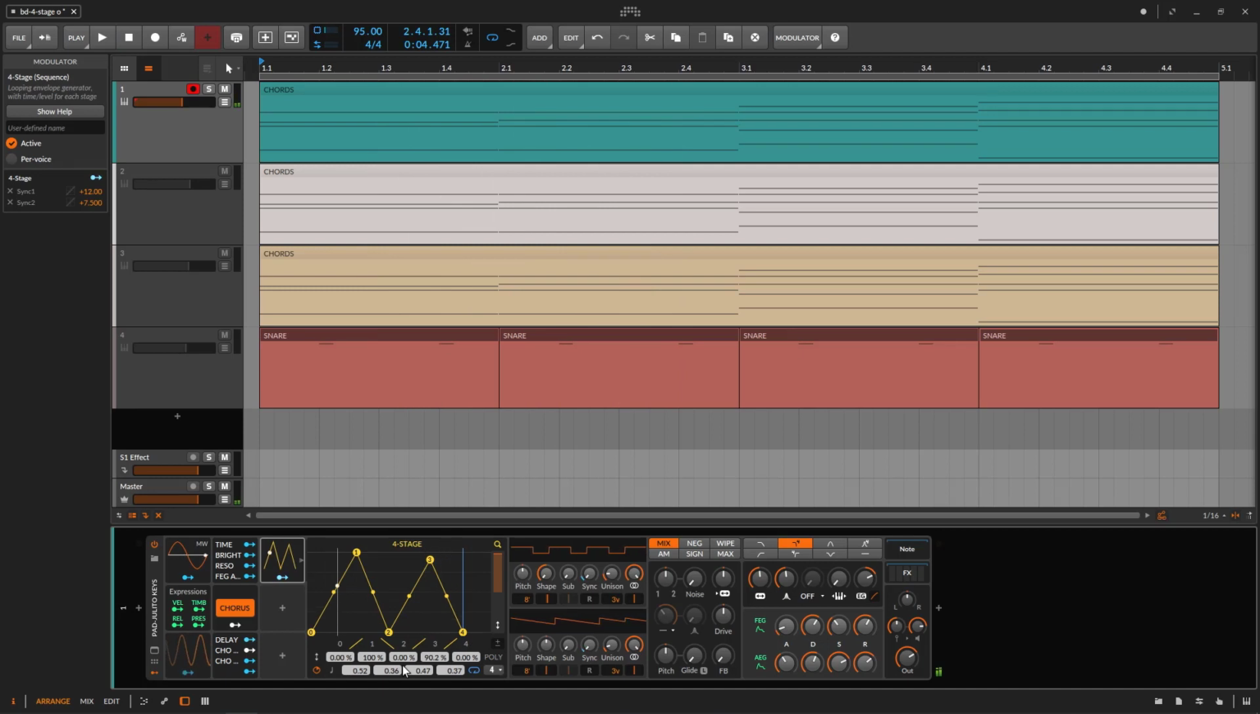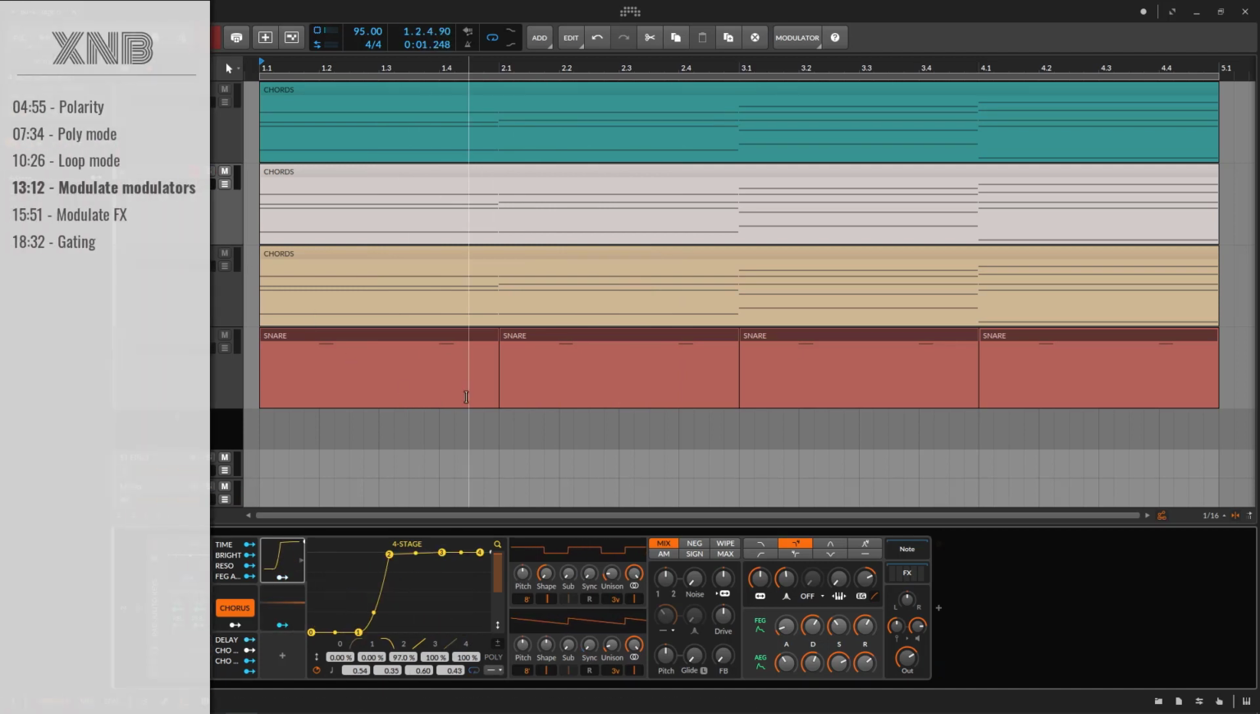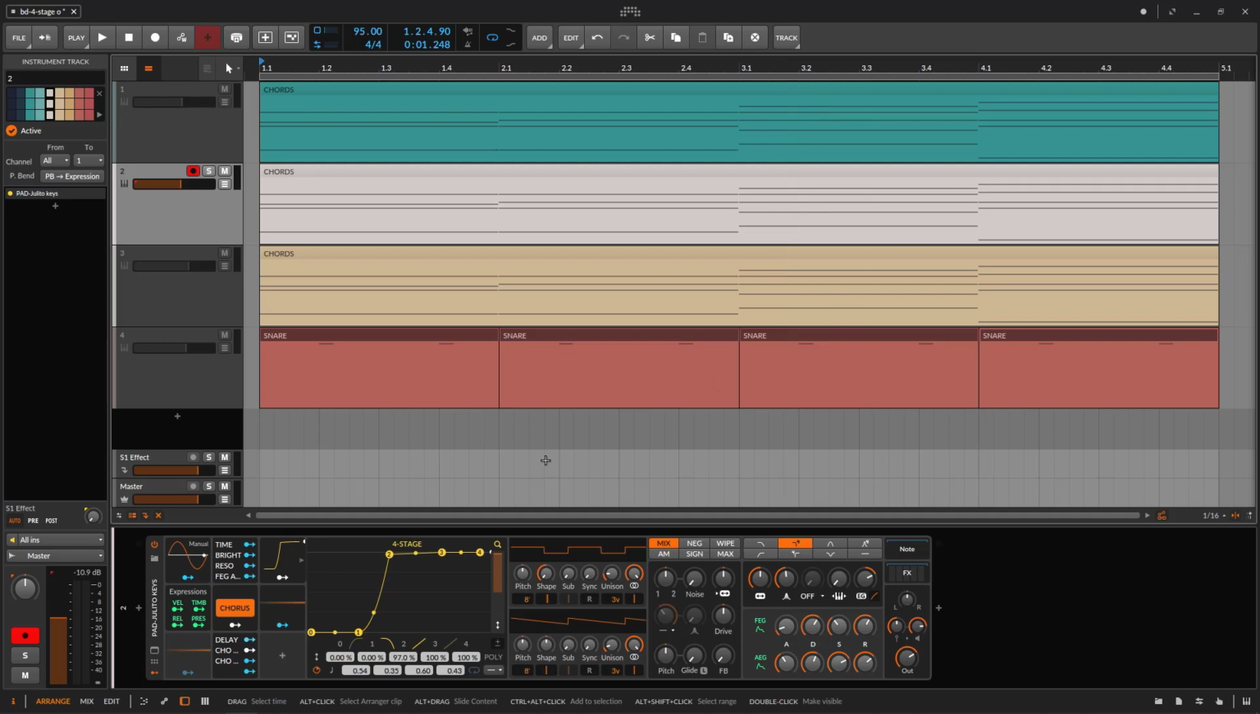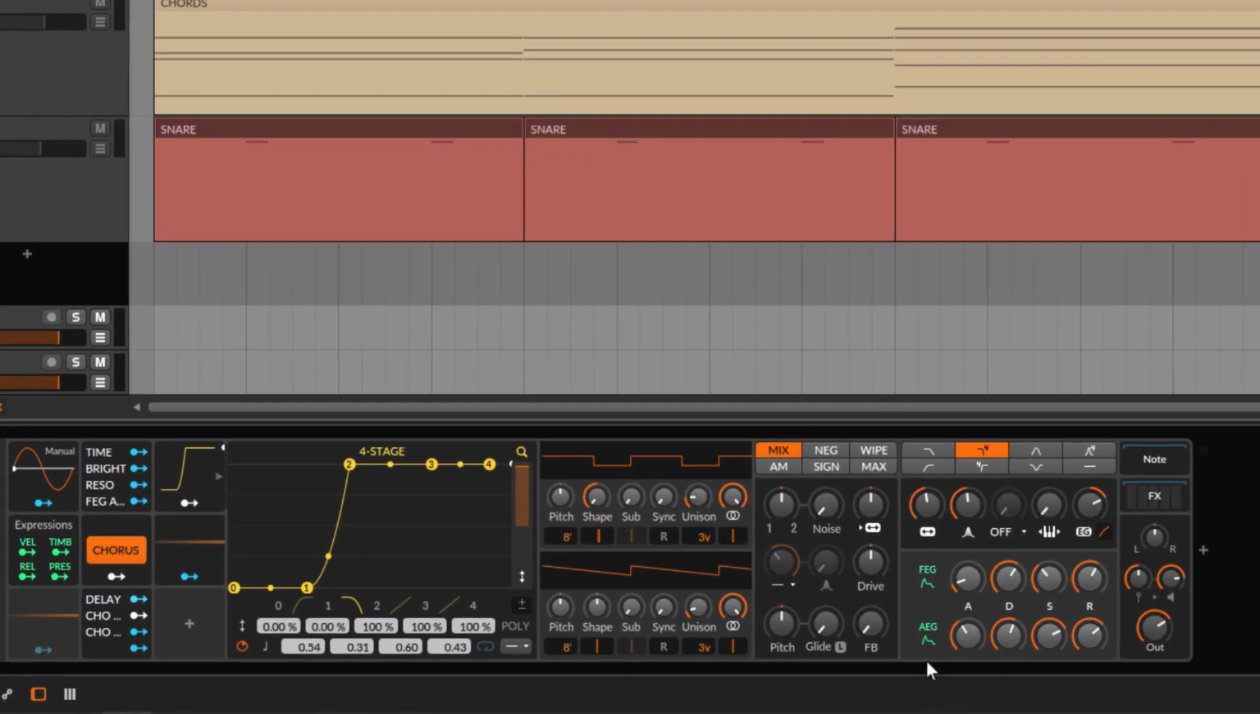And that's it. That's the basic usage of the 4th stage. All right, so let me show you a different example. Right now we have the same 4th stage and I'm on track number 2. So it's the same instrument, the same chords, the same everything. Now the thing is that you can use the 4th stage to control other modulators that will control whatever is going to happen on the synthesizer.